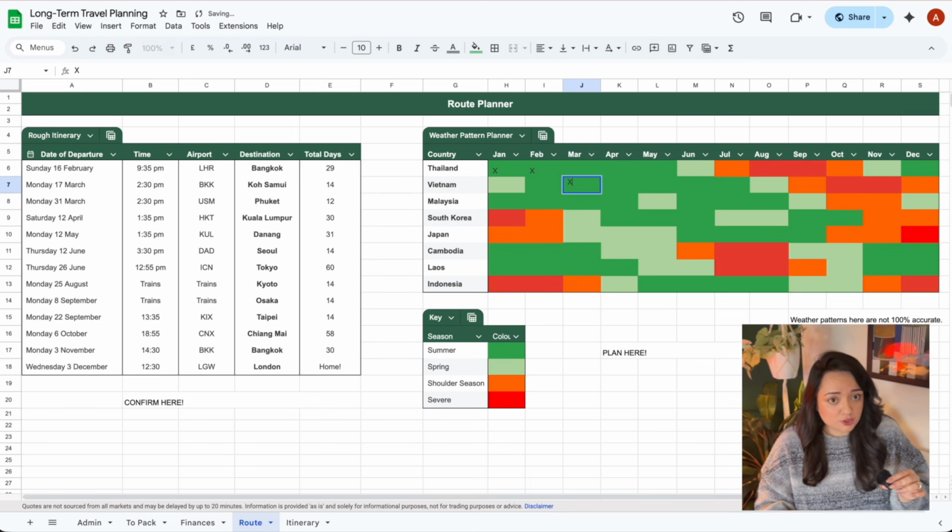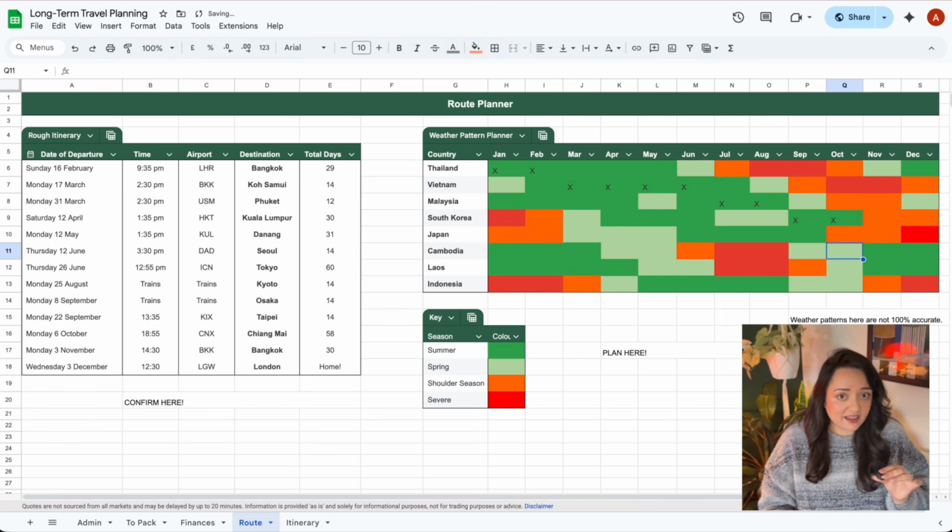Depending on how you want to travel, so if you prefer to have spring weather everywhere you go, or summer or shoulder season weather for cheaper costs, you can just put little X's to depict where you might plan on going, and then do that for every month so that you have a rough guideline of the countries that you plan on being in and at what months.